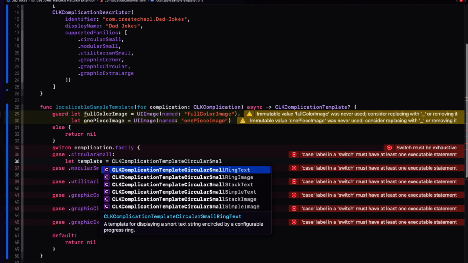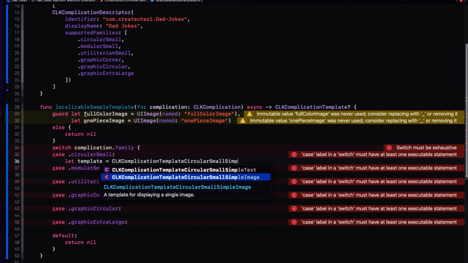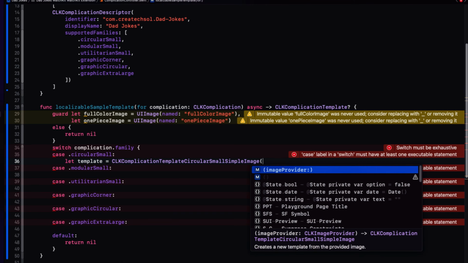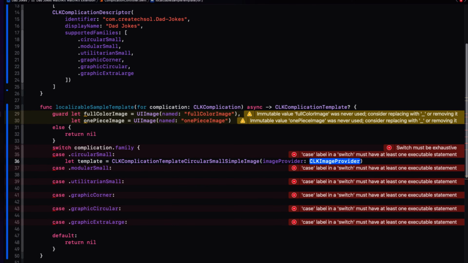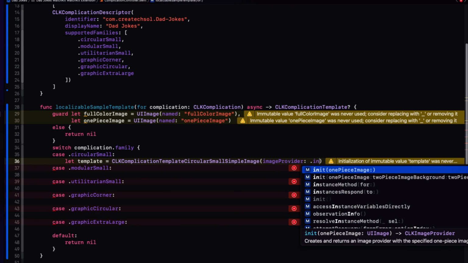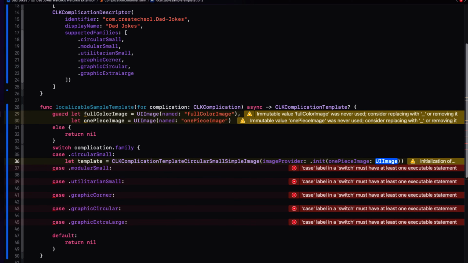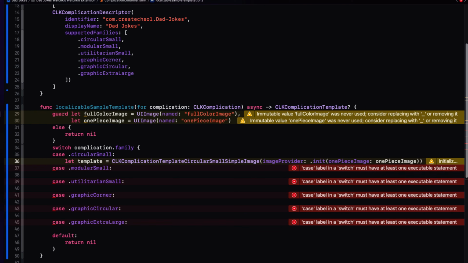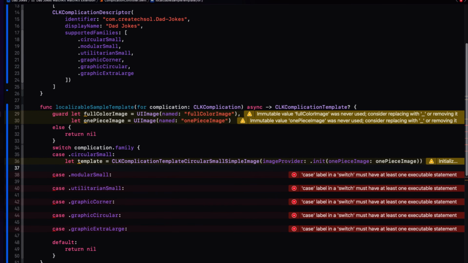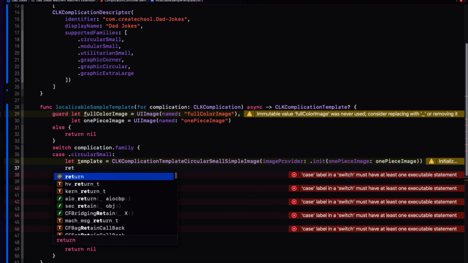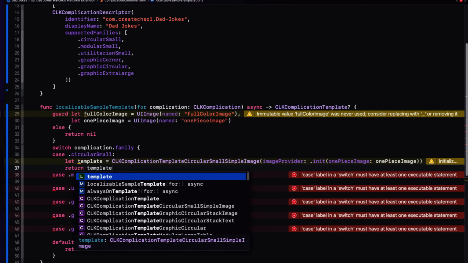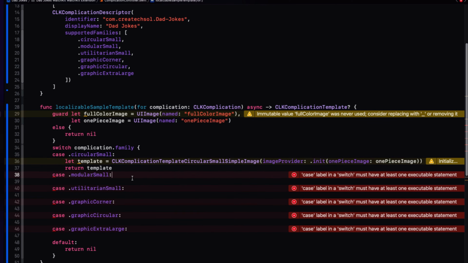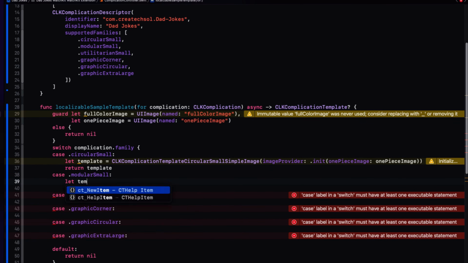For the circular small, we'll want a simple image. And it requires an image provider, which is a ClockKit image provider. If we use the initializer on this type, we see that it requires a one-piece image. And that's why I called our image that name. So let's use that, and then we return the template. This process is going to be the same for every one of these families. So let me just quickly go through these.